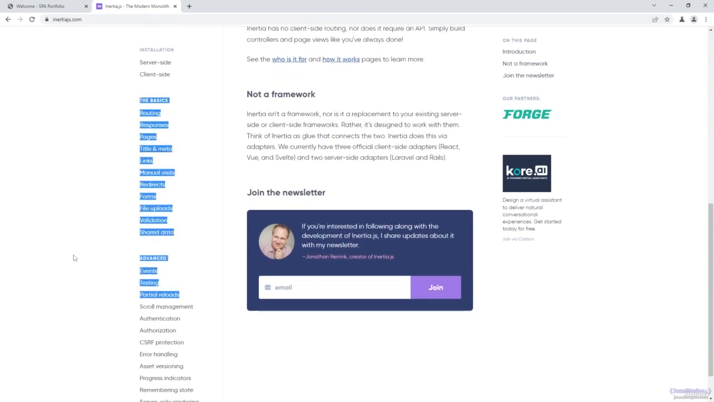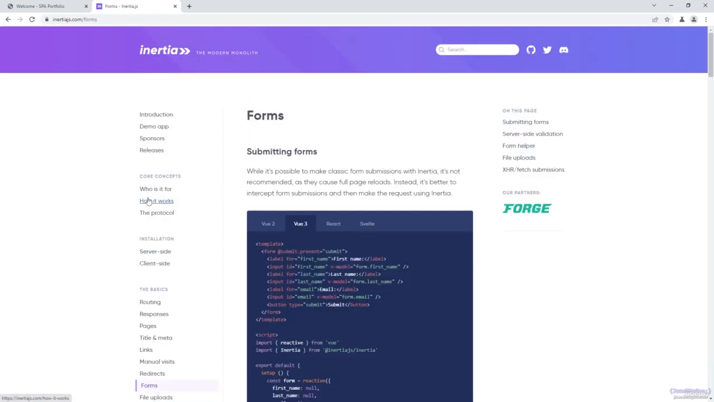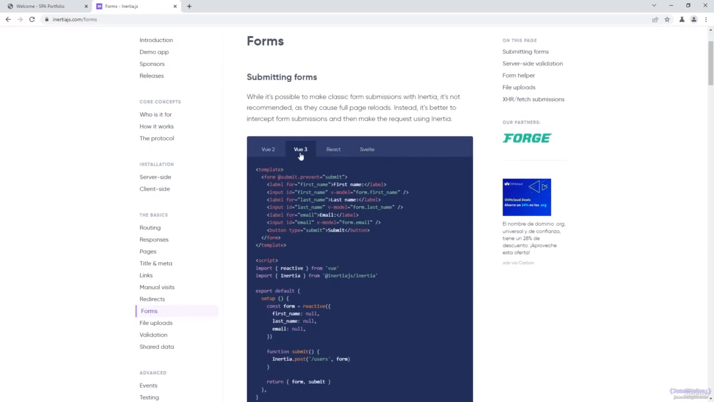Here you have all the possibilities. Remember, you are completely free to read the documentation. It is going to spare you a lot of pain and of course bring you a lot of knowledge. And inside these sections, we have the forms. And there we have all the possible details for the different frameworks that we can use. Of course, we are on Vue, version 3.